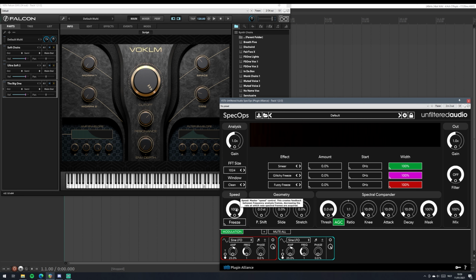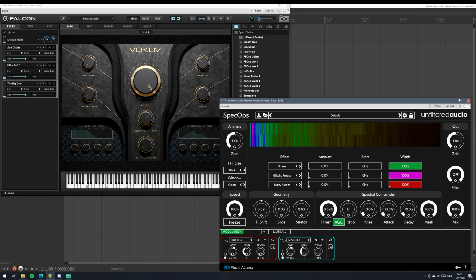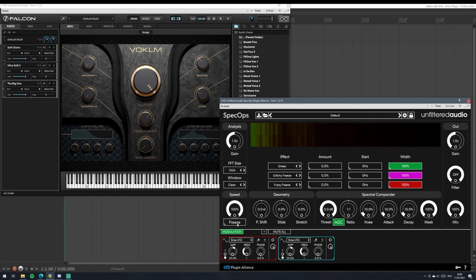Until eventually the entire signal freezes. So what you're hearing at that point is a snapshot of the spectral content of the sound you're playing, which is a pretty trippy thing to think about. A little snapshot of a sound frozen in time. It's pretty cool, and this is something we will see in some of the presets being utilized with the modulation, because it can create very interesting rhythmic pulses.